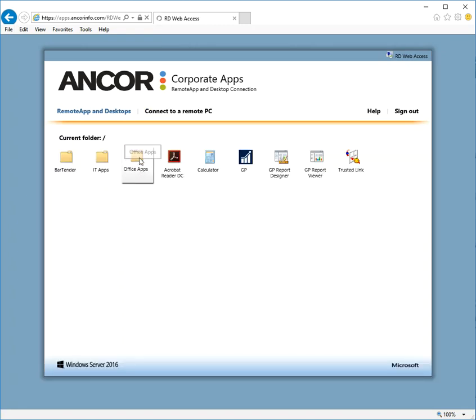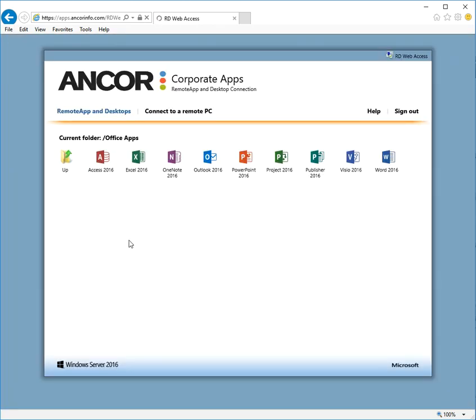Most people have access to the Office applications that are listed here. Most of those you may already have installed locally on your laptop or desktop. A couple of them you may not. Publisher and Visio are two applications that are not part of the typical suite, and they do cost extra as far as licensing, so we can make those available here so that you can run those applications without us having to deploy a license to your specific machine.